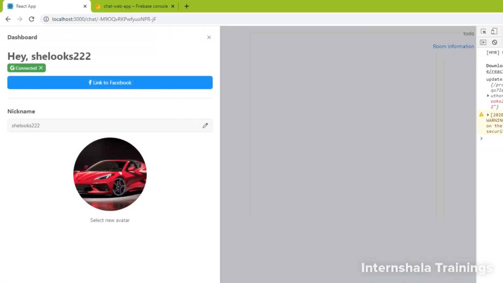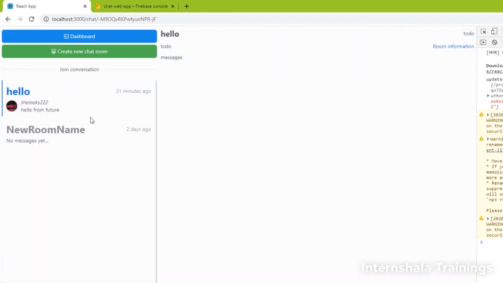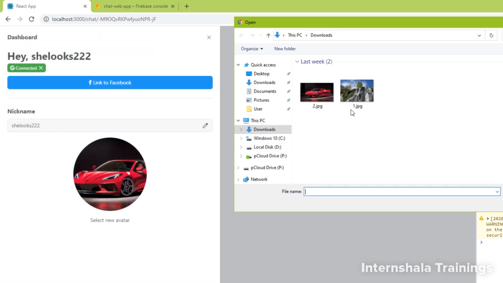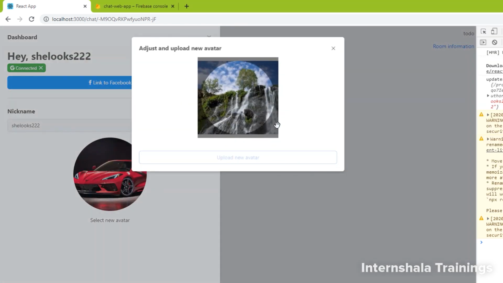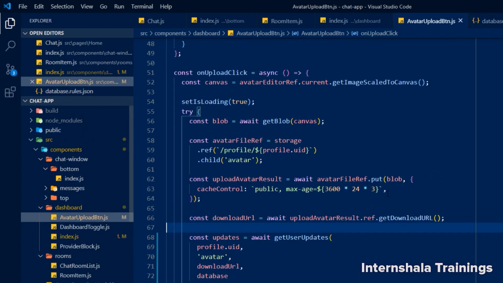If I upload a new image, again avatar has been updated. Let's look inside last message. Yes, avatar has been updated. Okay, just in case, one more time, upload avatar has been updated. Perfect. Let's take a look. Yes, it has been updated. So it actually worked. All right, perfect.